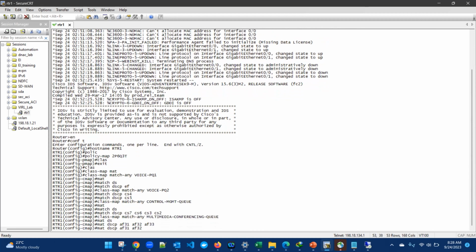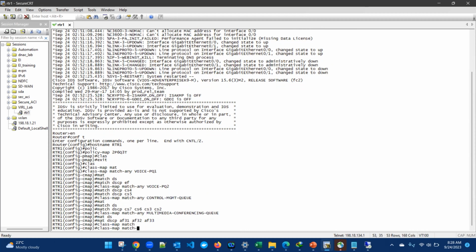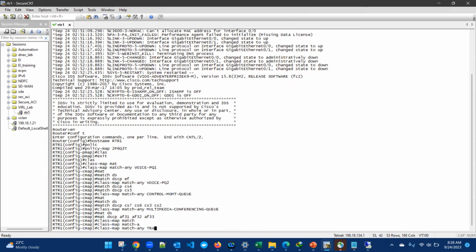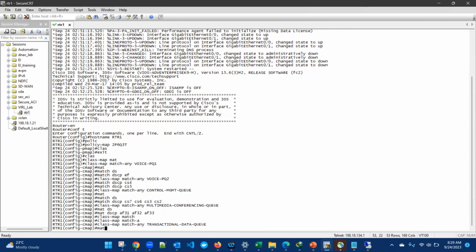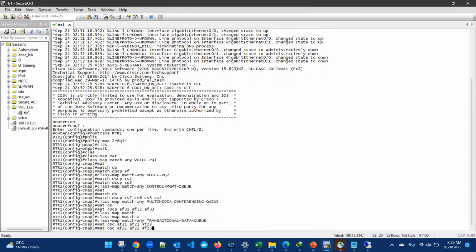Then we have the class related to transactional data. So we'll go and create the match any, transactional data. We'll go and match the DSCP AF21, AF22, AF23, and then finally we have the scavenger traffic.